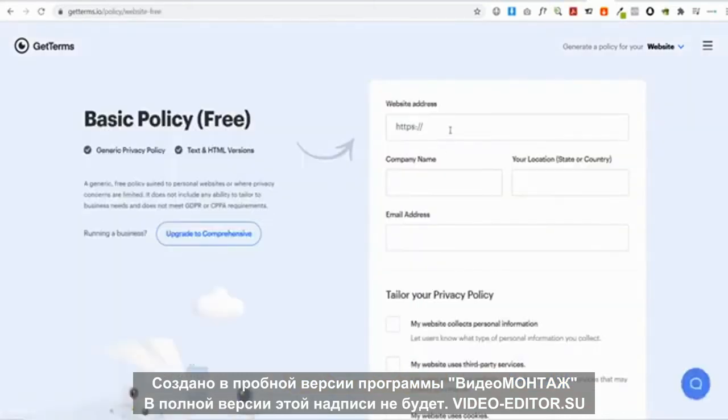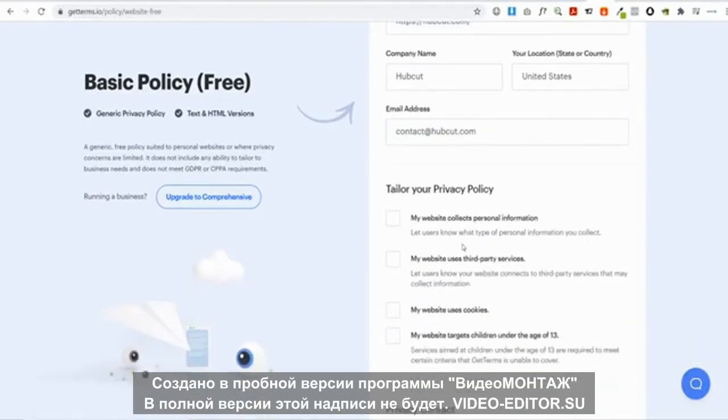Now from here, you can just enter in your website address, company name, the location, and your email address. Once you have entered all of that information in, you are ready to create your privacy policy. Now under email address, don't worry, I'll be showing you how to create a professional email address for your store later on. So you can just put in a professional email address in here, for example, contact@your-domain. Now from here, you can tailor your privacy policy.